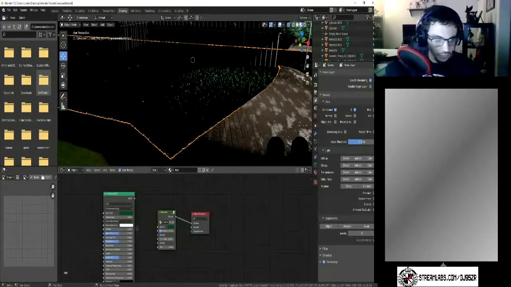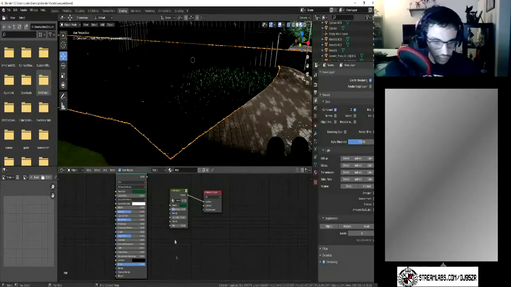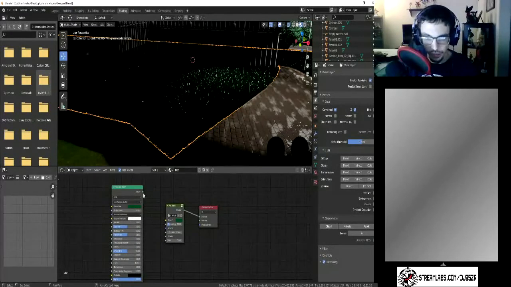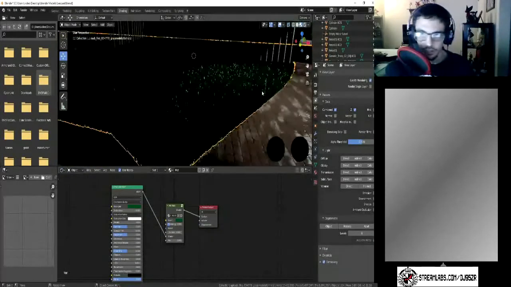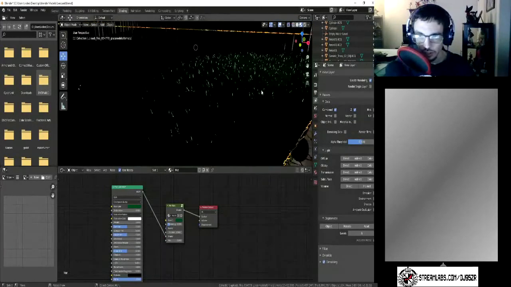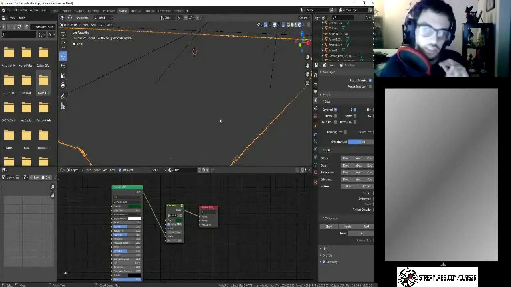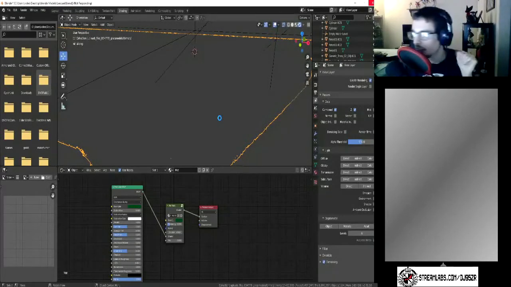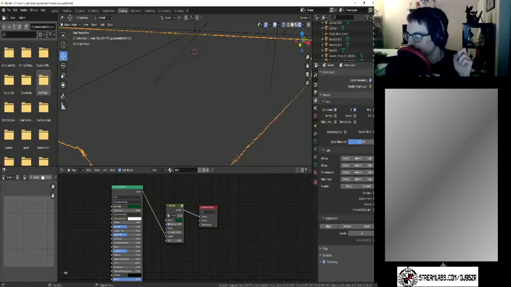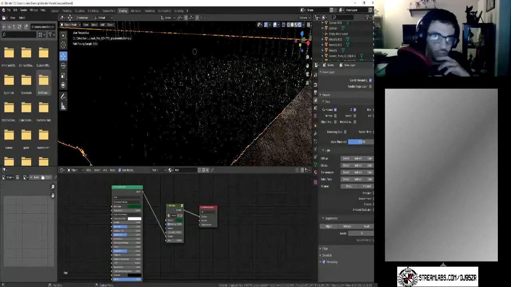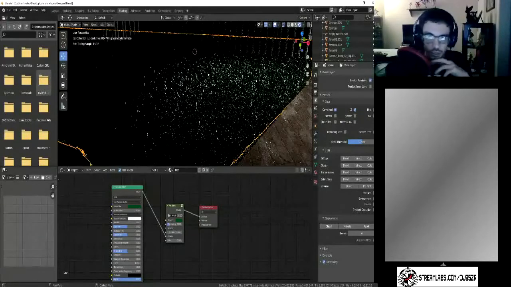Because this node doesn't have anything else that we need to work with, I'm just gonna put this in shader. And there we go. This already makes it look wet. So let's switch to rendered view so we can see how this actually looks. I'm not gonna render this fully because, as I said, this has a lot of samples to work with, so it will take a long time to render.